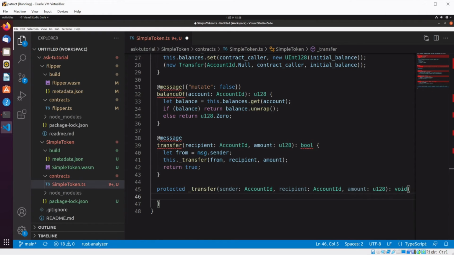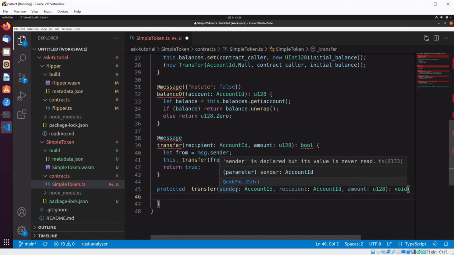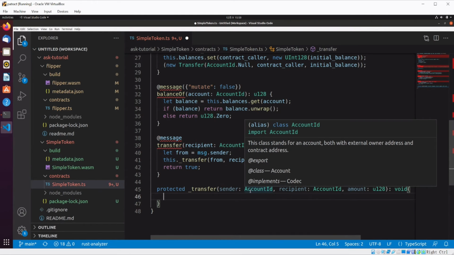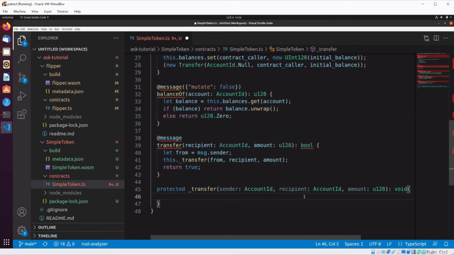So what do we need in transfer? First, we need to check if the sender account ID and recipient account ID are not null. You can't really send from a null account to another null account, because otherwise you will lose funds in the middle of the transfer. Or if you send from a null account to someone, then you basically credit yourself with free money. That's not allowed.